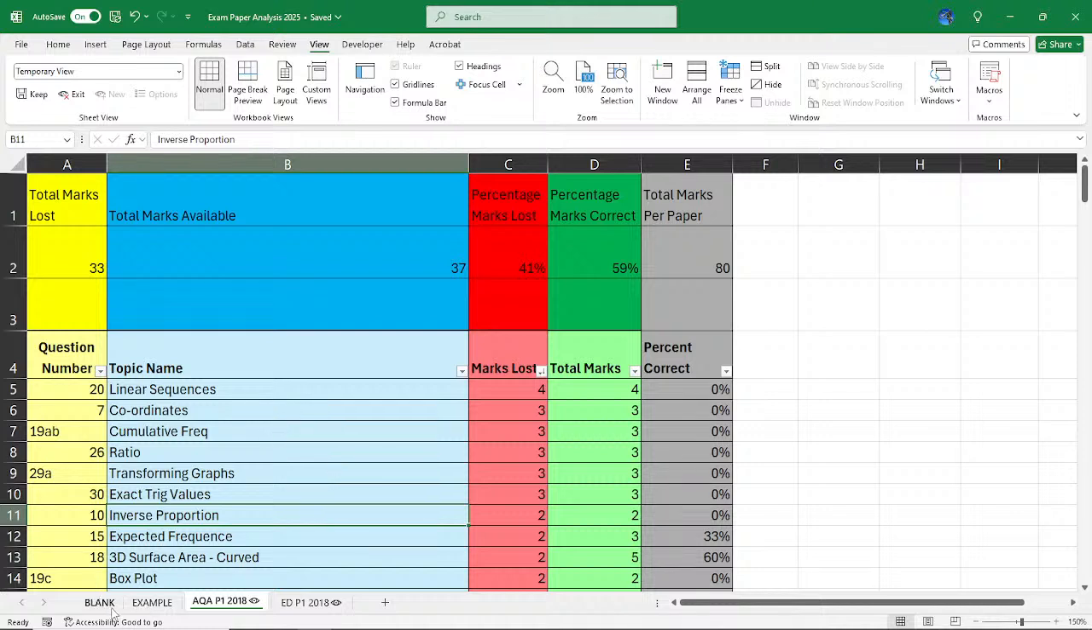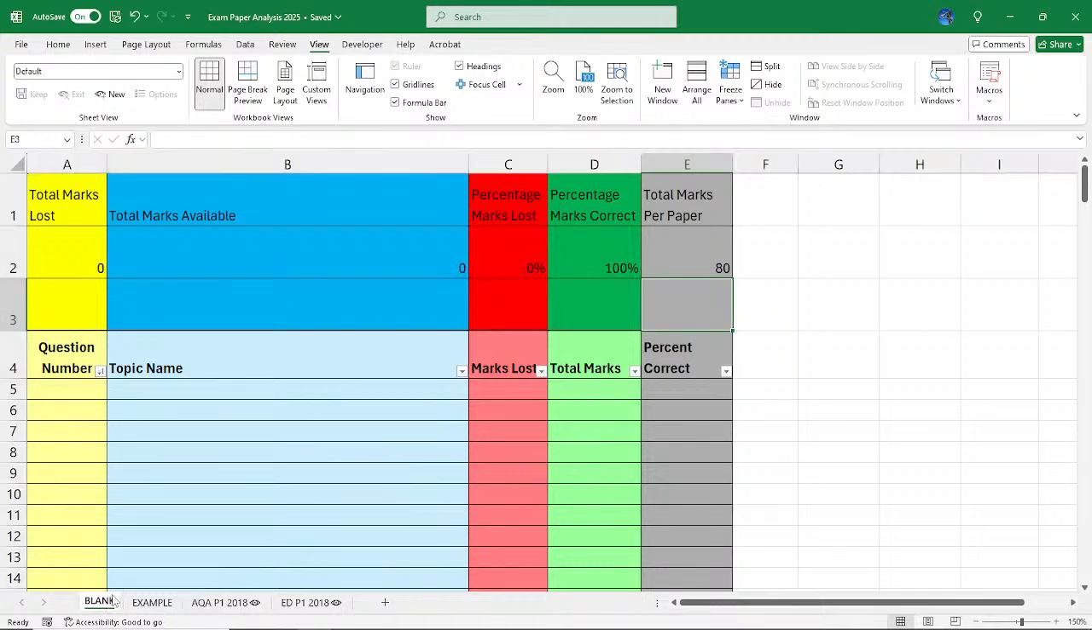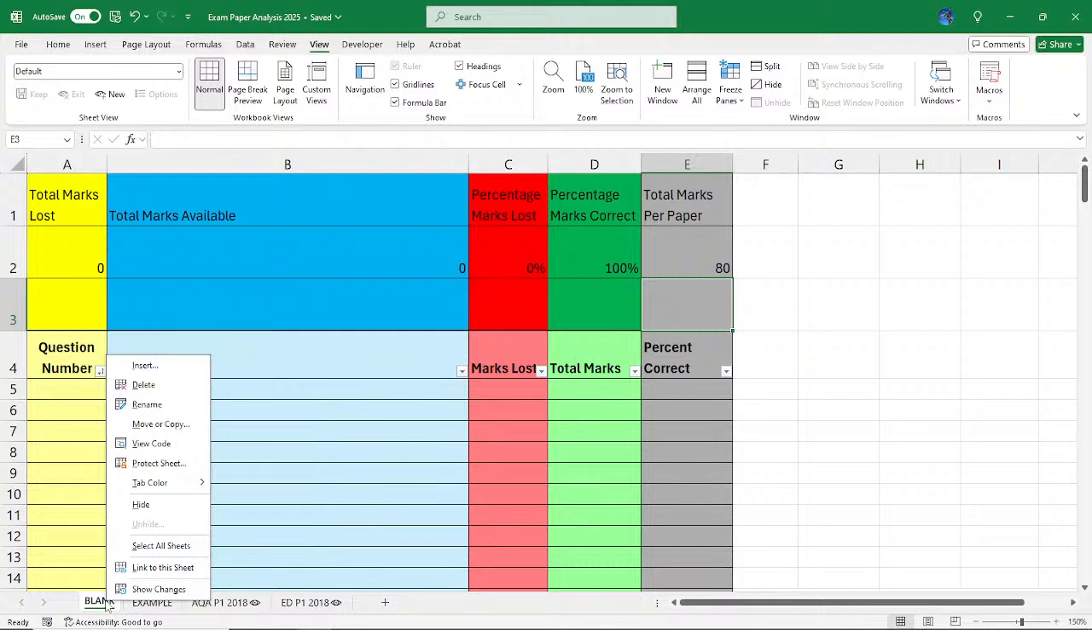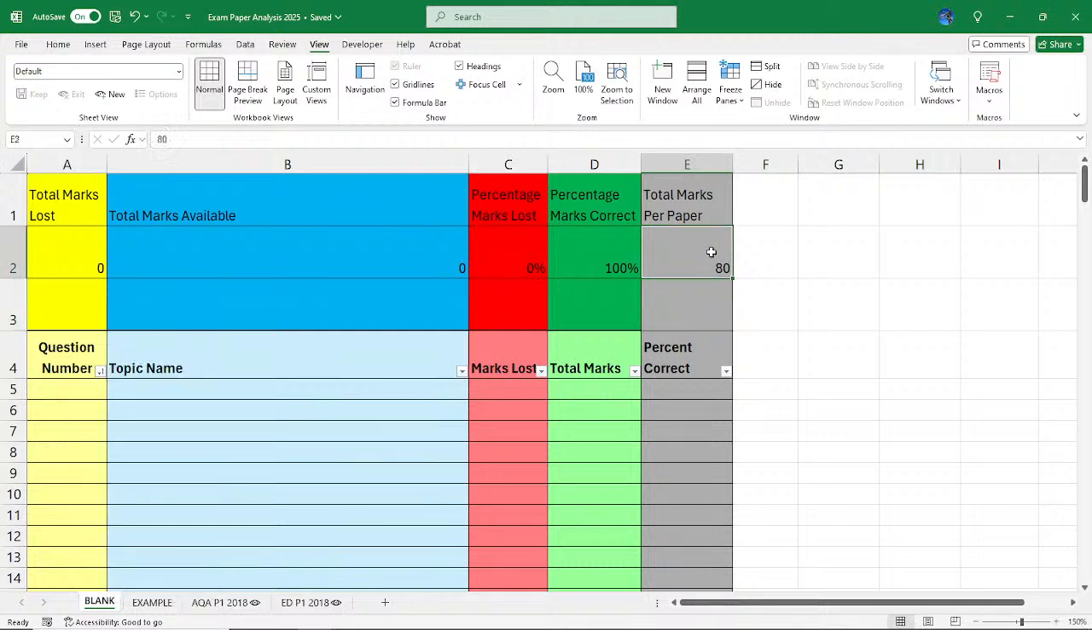Now once you do it, I'd go back and watch this recording. This will be uploaded in a few minutes. But the first thing you want to do is go into the blank, right click and copy. Don't mess around with this. The only thing you want to change is this number to whatever your exam board is. If your exam board is out of 100, change that to 100. If it's out of 80, keep that on 80 and then copy. So the only thing you'll see is blank and example.